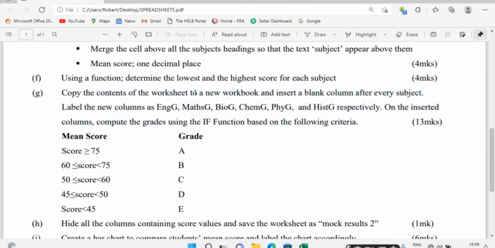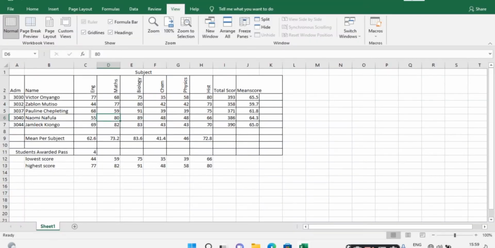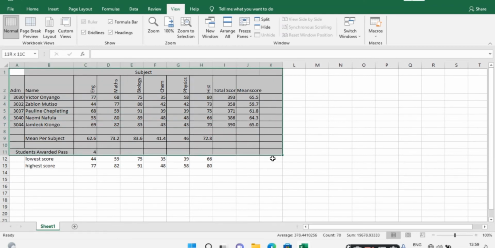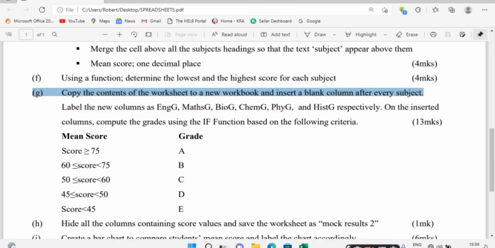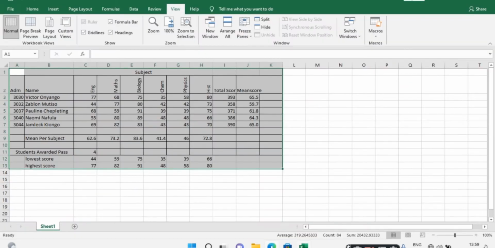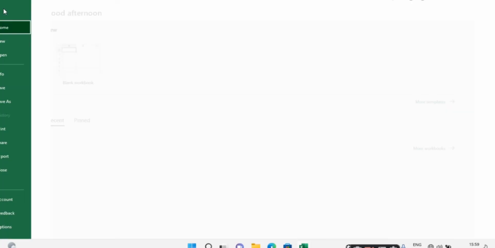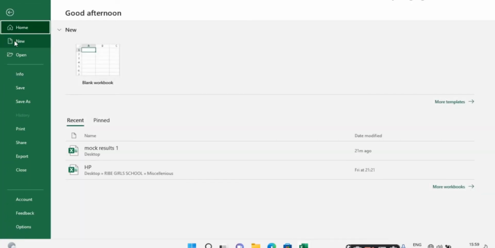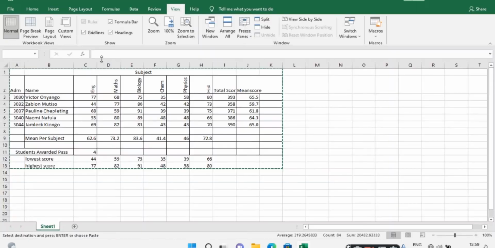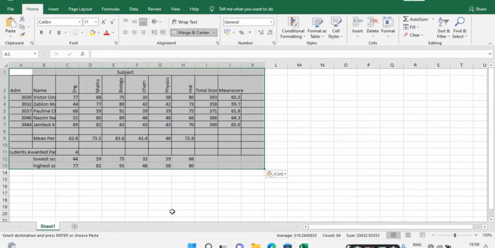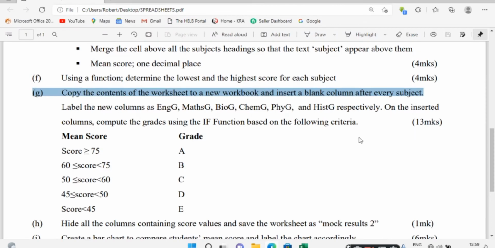Copy the contents of the worksheet to a new workbook and insert a blank column after every subject. This is what you are required to do. Copy into a new workbook. So you are supposed to copy the contents of the worksheet to a new workbook. So this is the copy. Then we are supposed to create a new workbook and paste it there. Then what are you told to do?